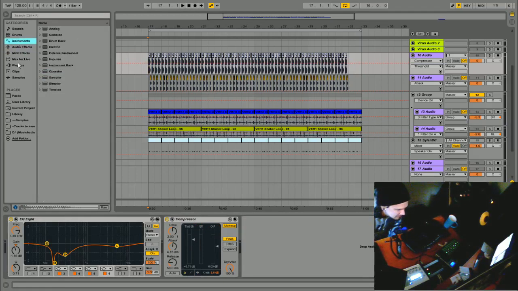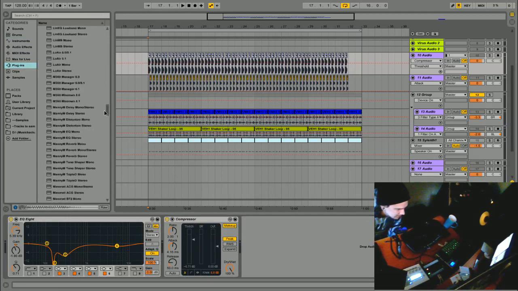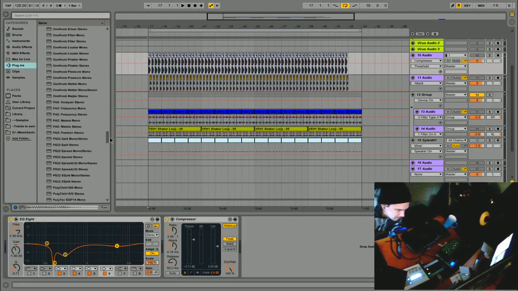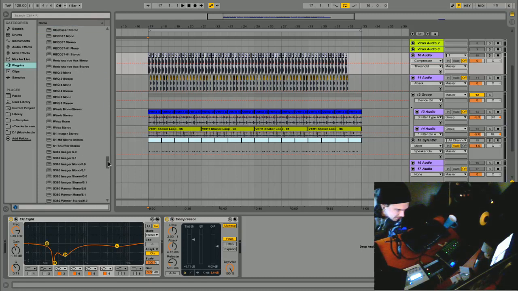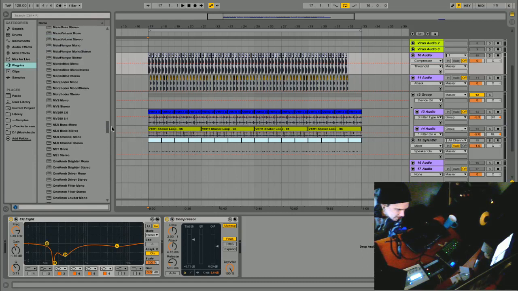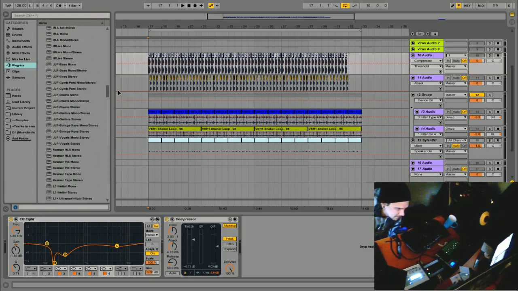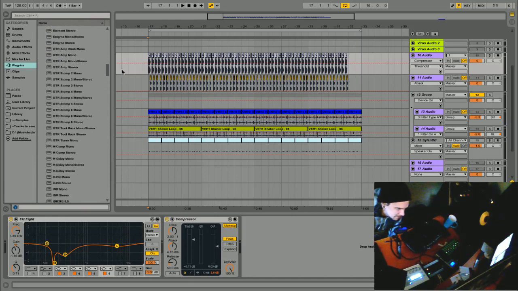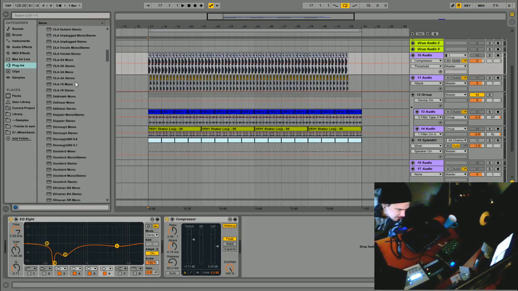You look at a picture of a compressor. Here, I'll show you one. All bought legally, of course. Let's get a good one. The LA2A, because that was like the first one. Yeah, the LA-2A. I'm an idiot.